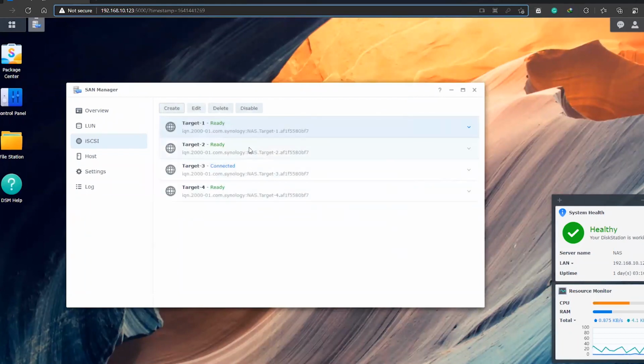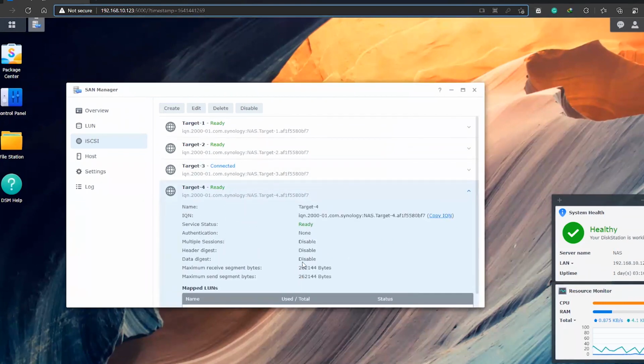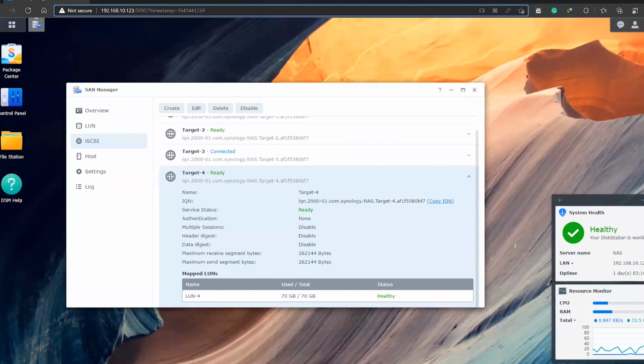Once we have created a target, you can enable it to connect to that particular target. So now this target 4, which we just created, is now ready. And if you expand this, it will show the details and the capacity. So now when this is done, you can come to the NVR. So let me quickly log into the NVR.